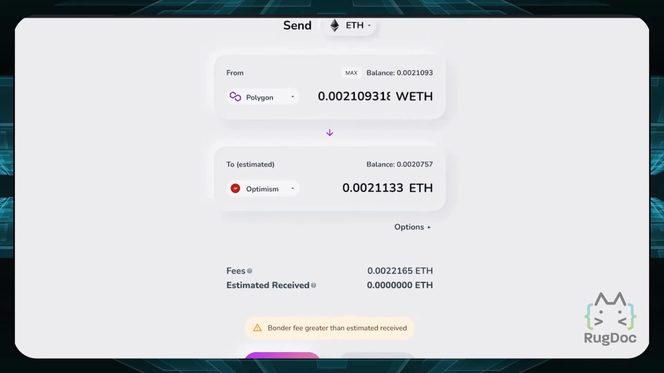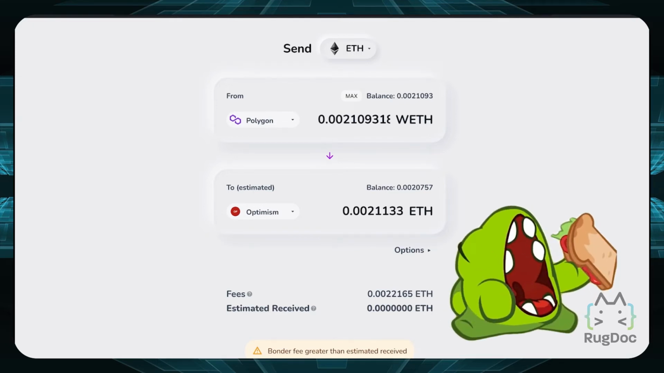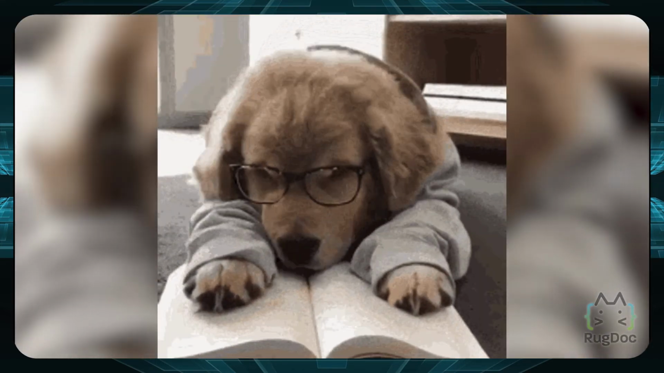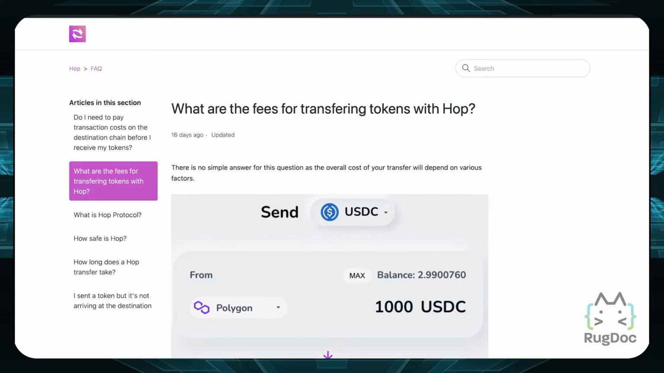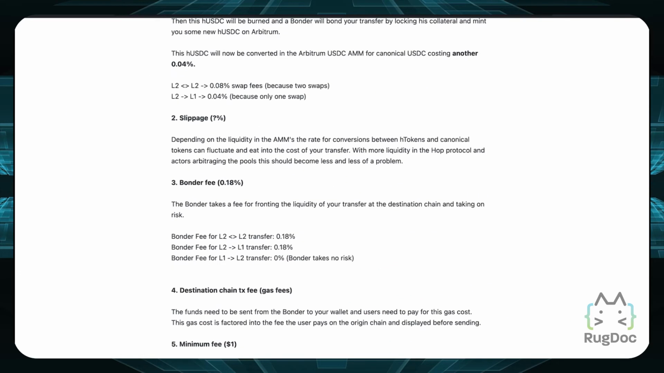Now, in your case, you probably want to have a greater number of funds to send before you actually send over the funds, because if you don't have enough, the fees are going to eat up your estimated received amount. Now, if you want to know a little bit more about their fees, there are AMM swap fees of 0.04%, slippage fees, bonder fees of 0.18%, the destination chain transaction fee in the form of gas, and a minimum of $1 fee. If you want to find out a little bit more about the fees associated with Hop.Exchange, definitely head over to their FAQ section where you can find a detailed breakdown of their fees.